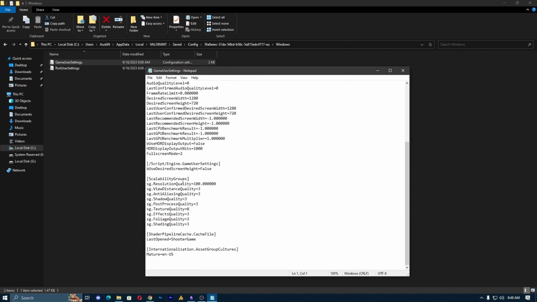Scroll down. At the bottom you will see here the scalability group. Resolution quality should be on 75%. And then the others are 0, 0, shadow quality 0, post processing quality 0, effects quality 0, foliage and shading quality should be 0, and then click on save.